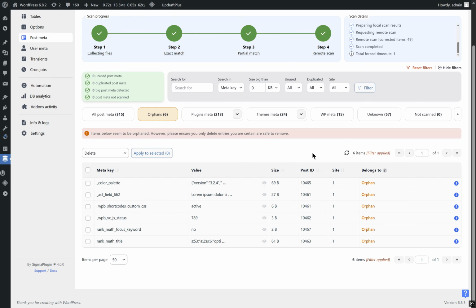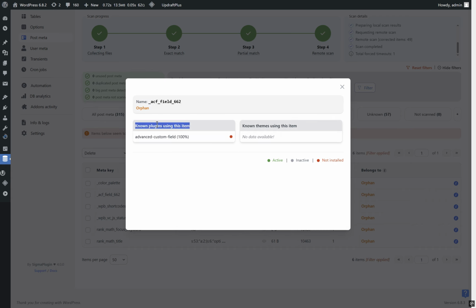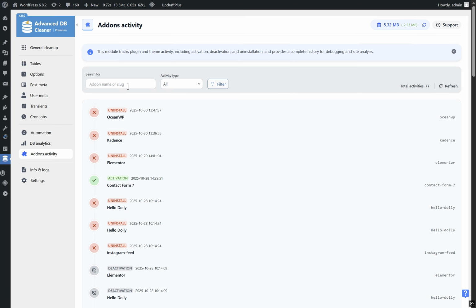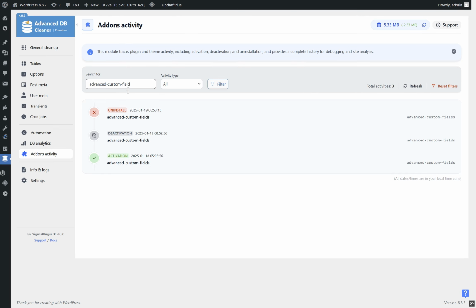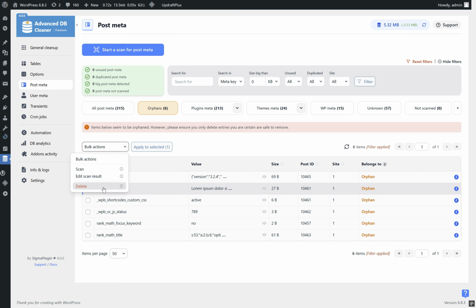The first technique is to investigate orphaned postmeta that have a helpful More Info modal. Let's check this one, for example. In Known Plugins using this item, the meta key belongs 100% to a plugin, and its status is Not Installed. That means it was likely used on this site before and no longer exists now. To verify, open the Add-ons Activity module, search for the plugin name, then click Filter. You should see its activation, deactivation, and uninstall history. If it's not installed anymore, go back to postmeta, select the entry, choose Delete from Bulk Actions, and Apply.